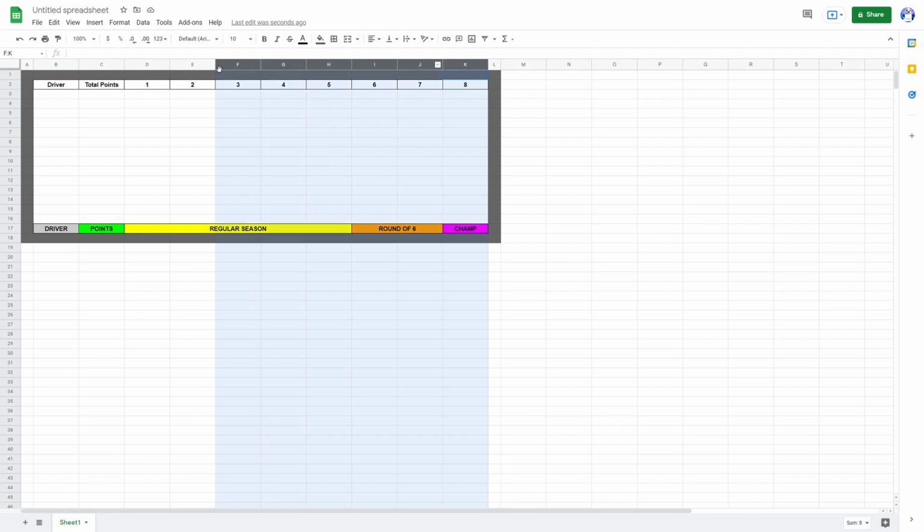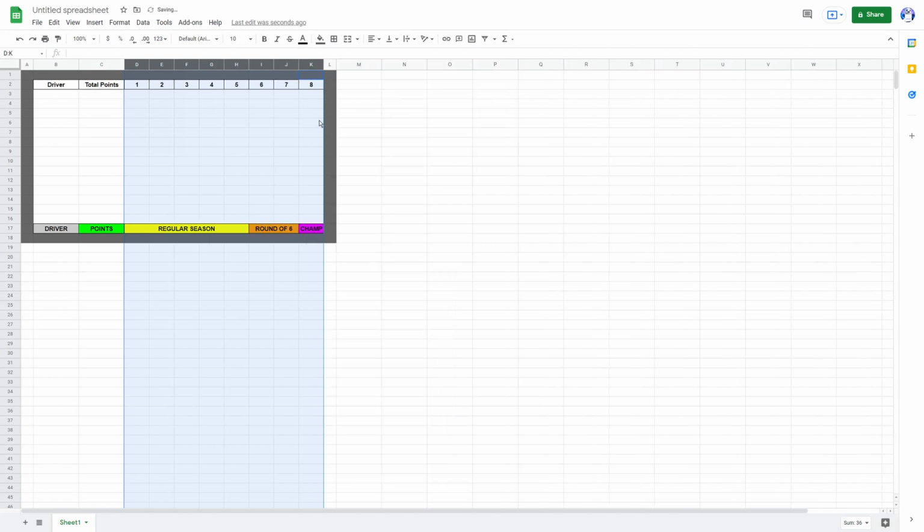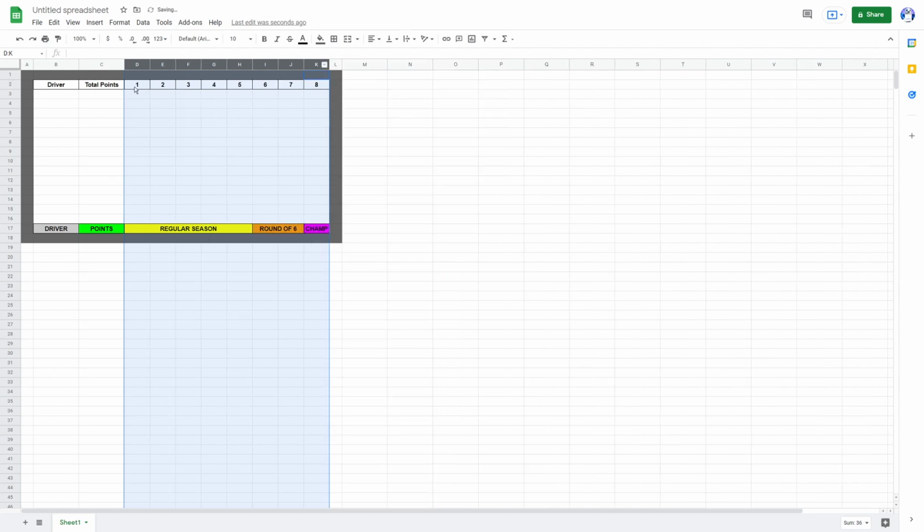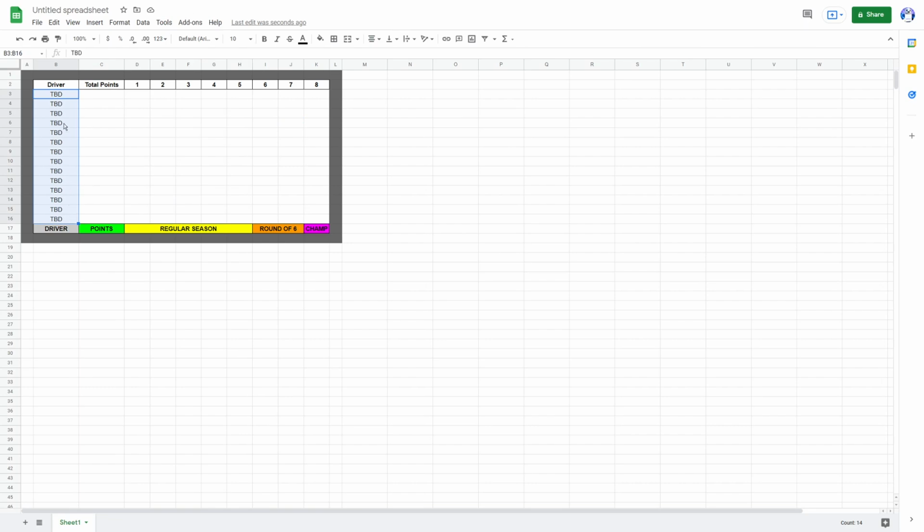So I'm going to select D through K, and I'm just going to size these so they're the same, because these are only going to display point values. I'm just going to put TBD, to be decided, for this. And I actually want all this centered in here, so I'm just going to center it. For you, you could put in all your drivers' names here.